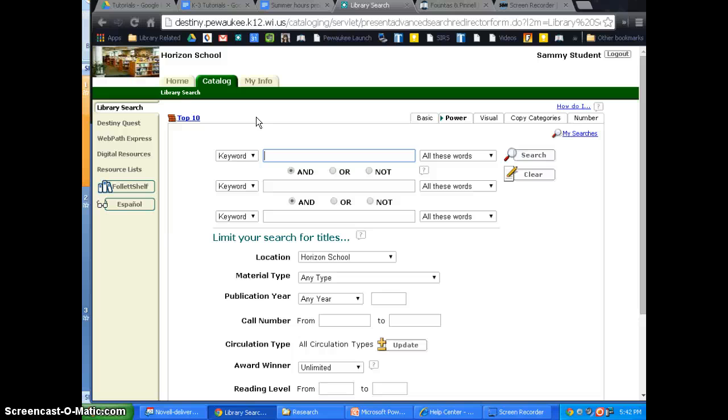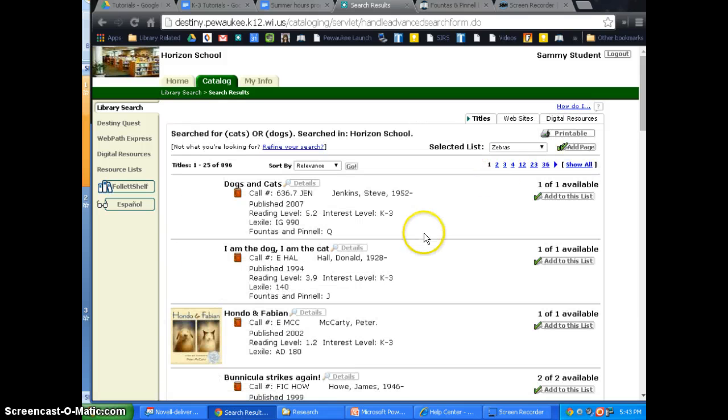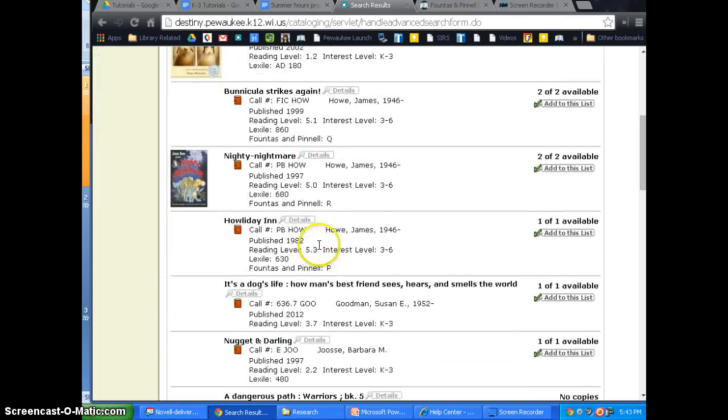Another way I might use the power search and the Boolean operators is if I wanted to look up a couple of different topics, a couple of different subjects. Let's say I have both a cat and a dog at home. In the basic search, I can search for cats, I can search for dogs, but I can't search for them both at the same time. I can do that here if I type in cats, and I want to tell the computer cats or dogs. So anything that has to do with cats, anything that has to do with dogs. And here I have a list.